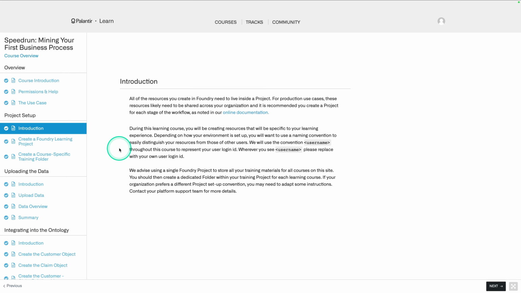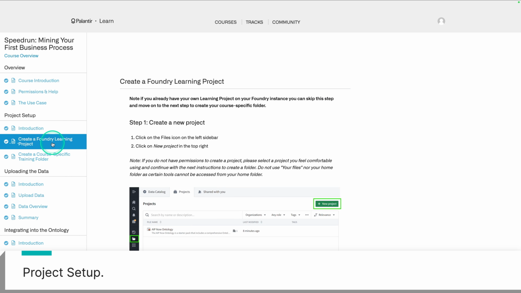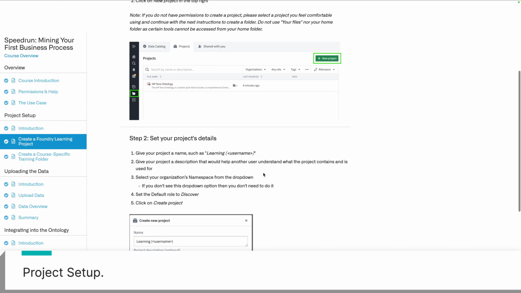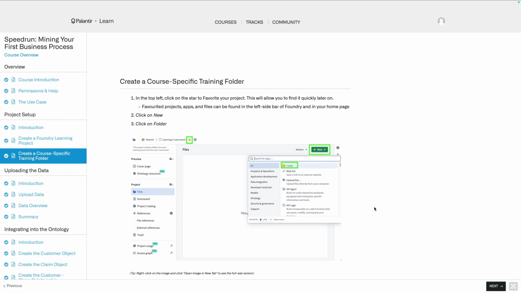You'll need a project to do your work in. You can either create a project now, or if you already have a project, you can definitely use that one. This next step is going to walk you through how to create a project if you don't have one already. Once you have a project, you're going to create a folder in whatever project you're working in for our resources to live.